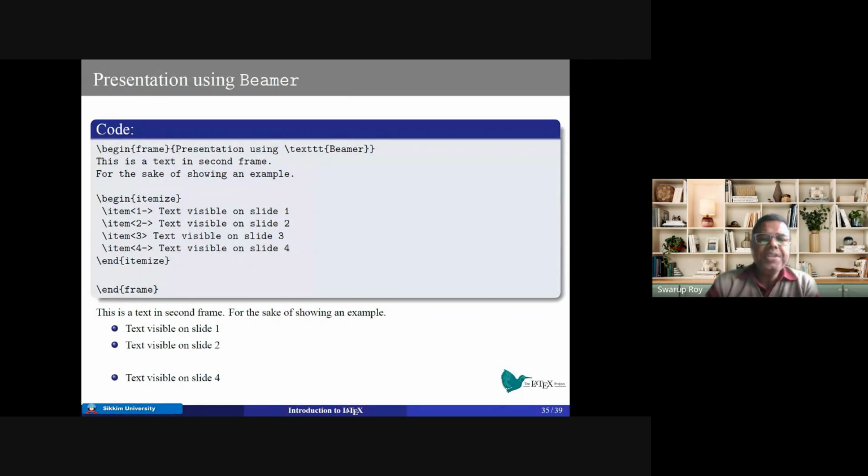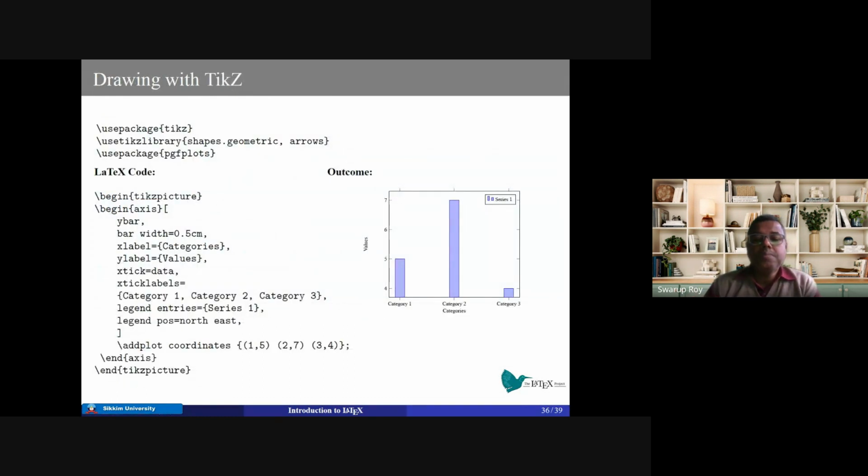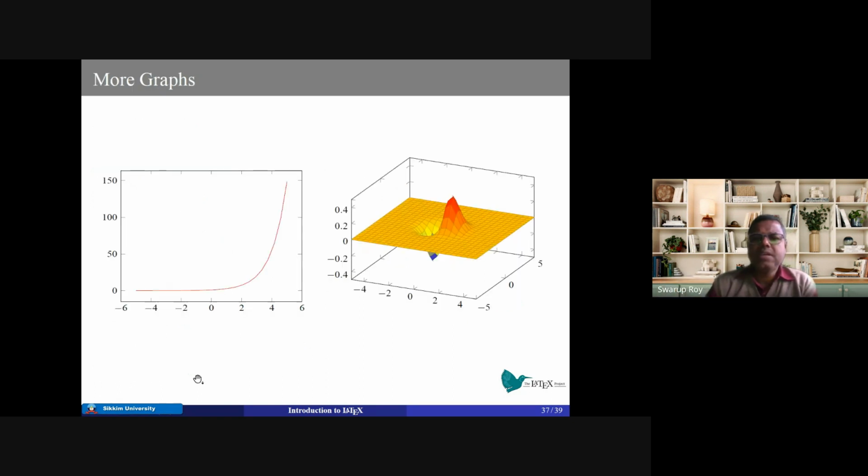Now another thing: you can create very good quality graphics using what is called TikZ. TikZ is a package mainly for beautiful diagrams, plotting and everything. Here I am showing a small example of a bar graph, where you specify the x-axis and y-axis values, the color, the width and everything. You write these figures using the environment begin tikzpicture and end tikzpicture.